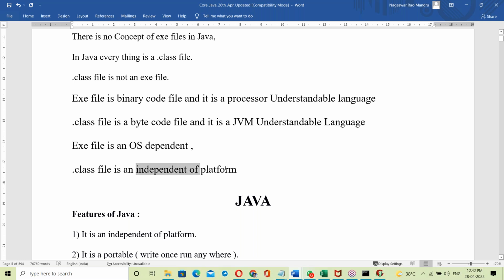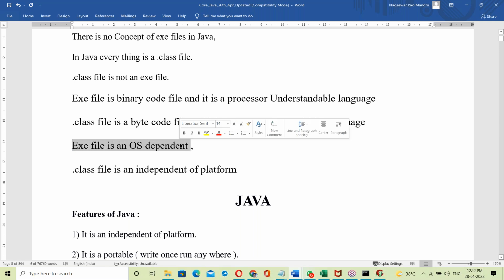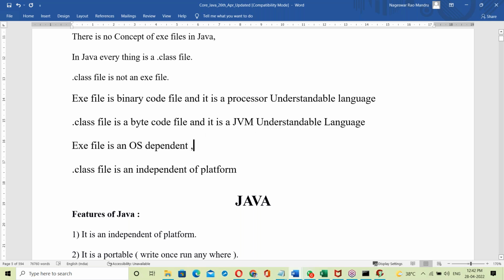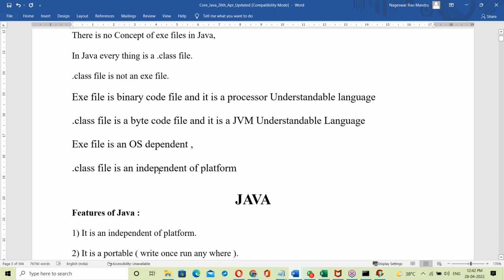How is a dot class file platform independent? That is tomorrow's topic. Next, why is an exe file OS dependent? That is also discussed tomorrow. What's the reason? Next, what is dot class, and how is it made platform independent? That is tomorrow's topic.